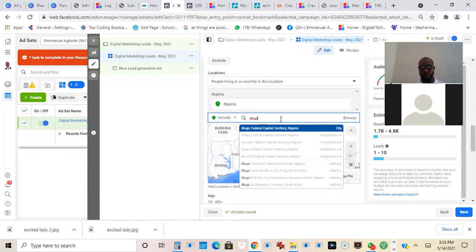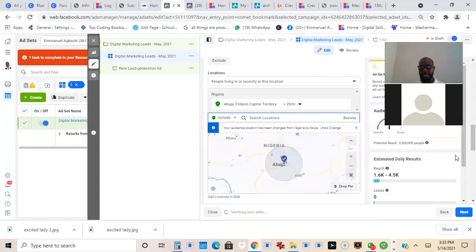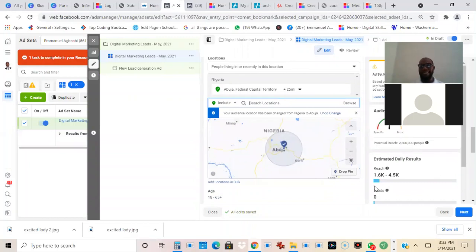Abuja, Abuja Federal Capital Territory. So we choose it, right? So this ad will show to people in Abuja. Now, because of this narrowing, you can see that because of the number of persons we are going to reach based on the amount we have chosen, Facebook is saying that we might get 0 leads because we have not added enough money, right? Because we're only targeting a single place.